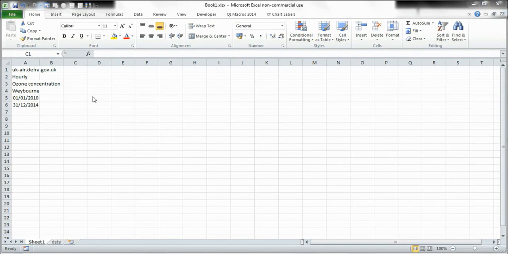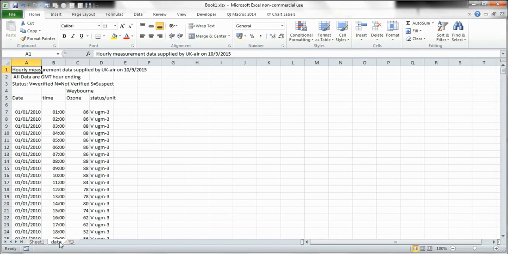Okay, so first of all, the data that I'm going to be using is downloaded off of the UK Air DEFRA website, and it's hourly ozone concentration data from the Weybourne monitoring station from the 1st of January 2010 to the 31st of December 2014. So this is what the raw data looks like when it is first downloaded.